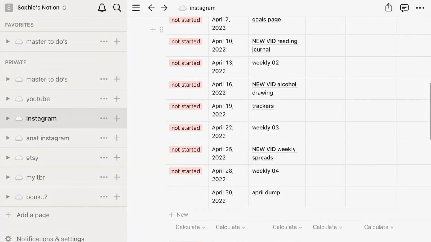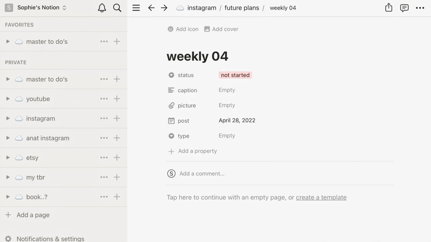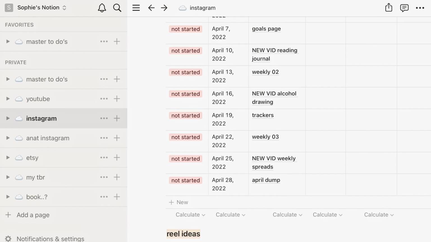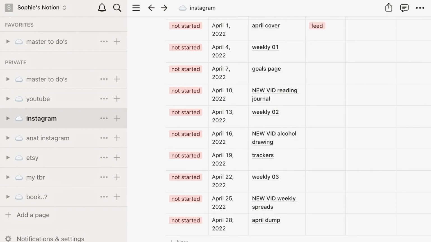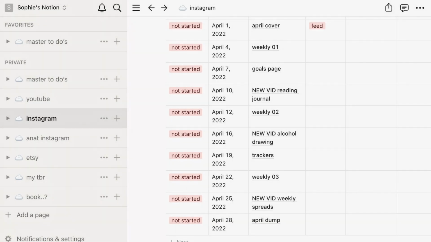So let's just delete this one. And I'm going to take off weekly number 4 because I don't have to post about it. I can just make a reel with it. So I'm actually gonna put April dump over here. And the last thing I wanna do is put one more picture right in the middle. So I'm going to move this weekly from the 13th to the 12th. Bear with me. And then I'm gonna put another posting day on the 14th.